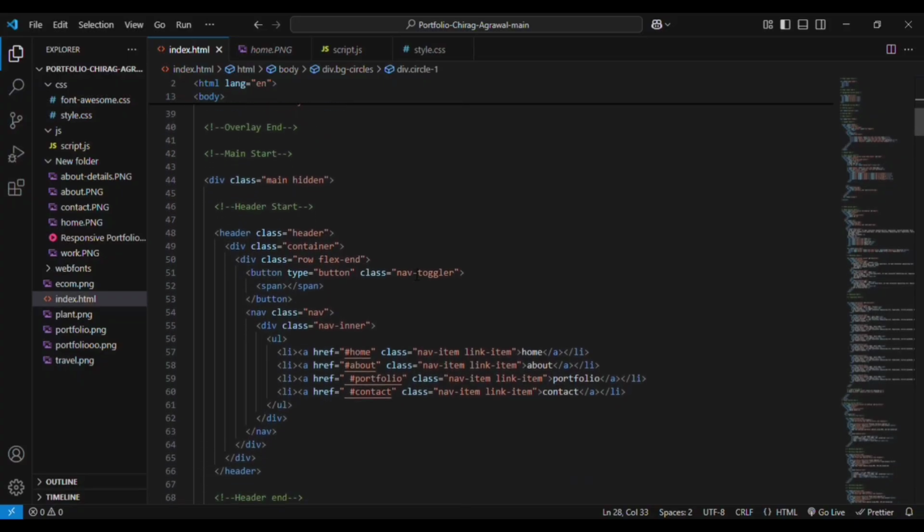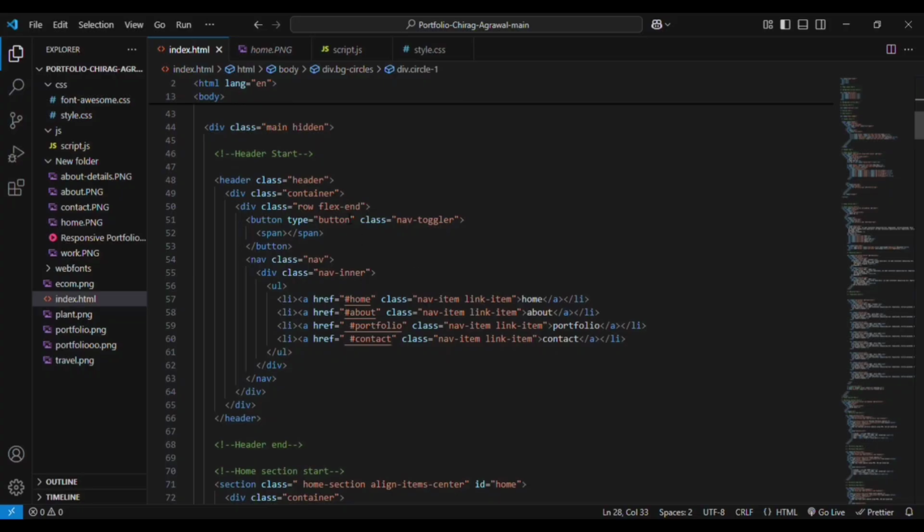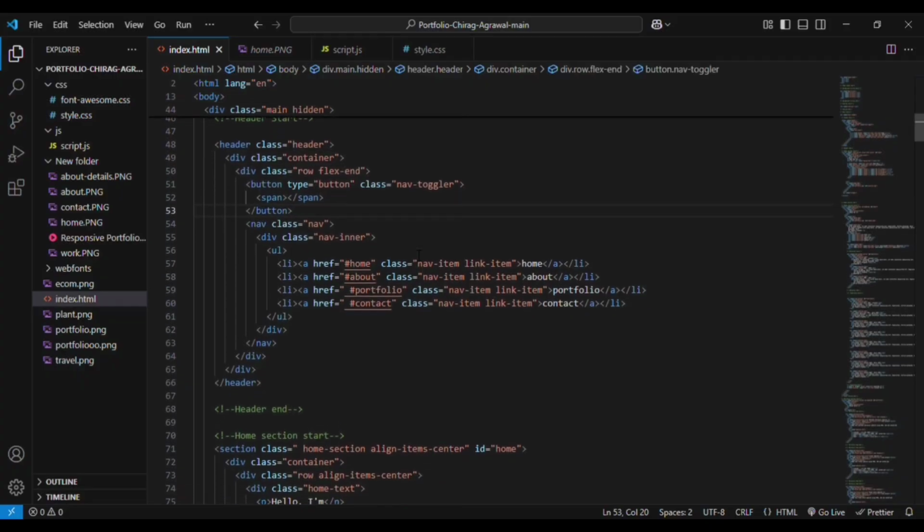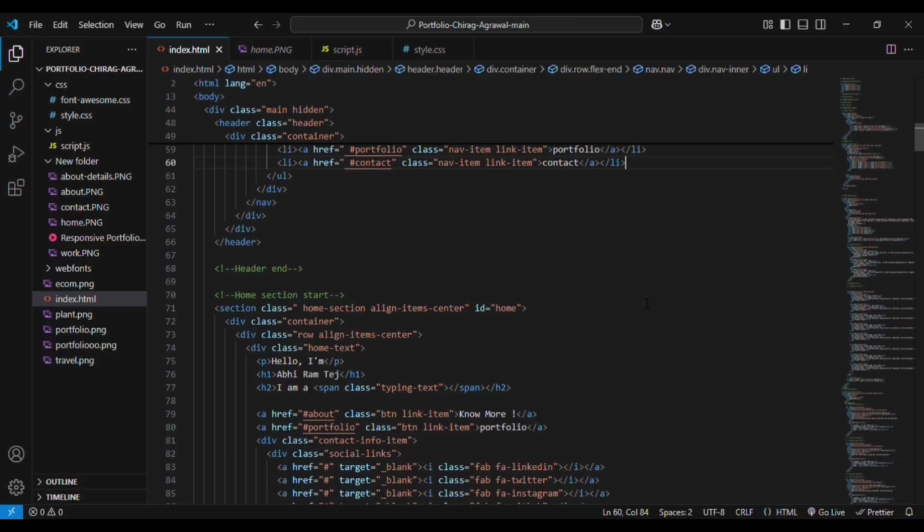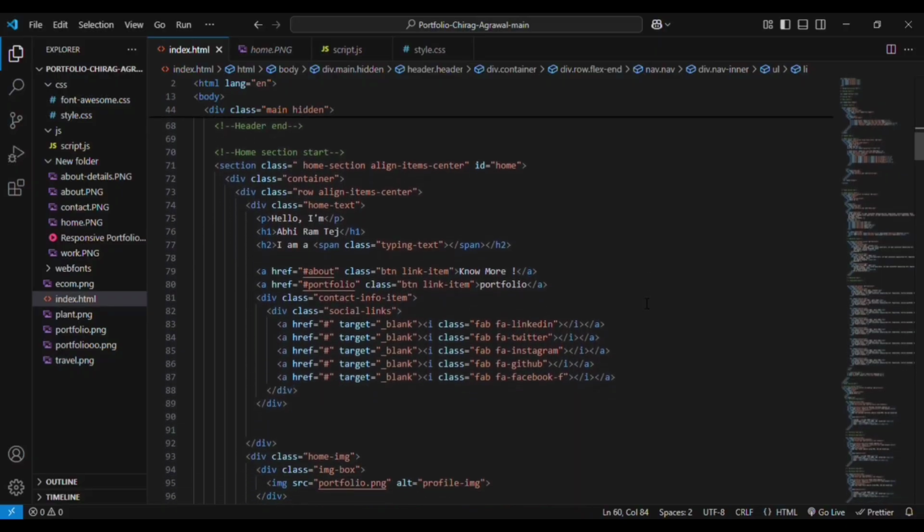Then we have the overlay div. Then we have the main hidden div. Inside that we have the header. Inside that we have the main div as a container, and we have a button for the nav toggler, that is the nav menu button. Then we have the navbar. Inside the nav we have an ordered list, and each list item has an anchor tag with an href to that particular section that we want to move to whenever we click on that button, that is home, about, portfolio, and contact. Then we have the home section, then the header section ends here.